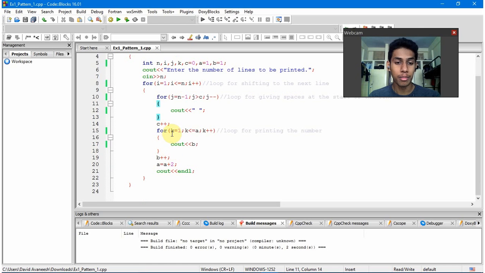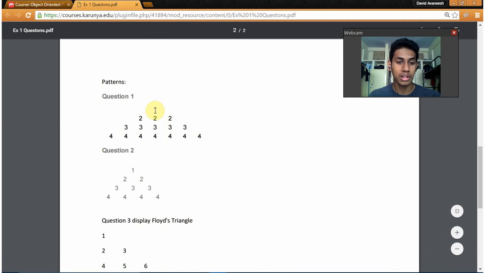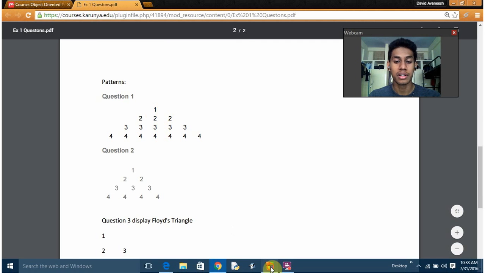Now for printing the numbers, we have another for loop where k is equal to 1, k is less than or equal to a, where a is equal to 1, k plus plus. Now we print b, where b is this number, and a is the number of times a particular number has to be printed.